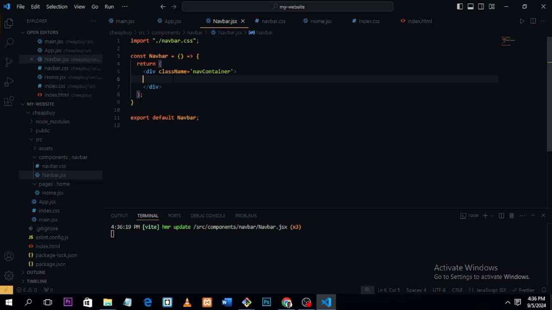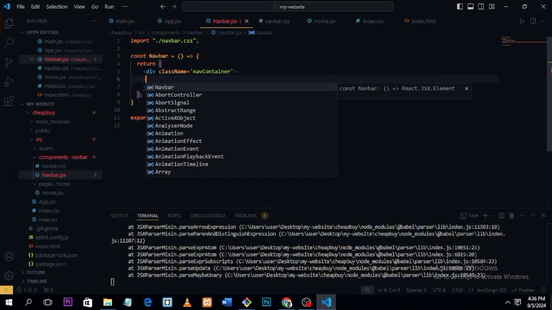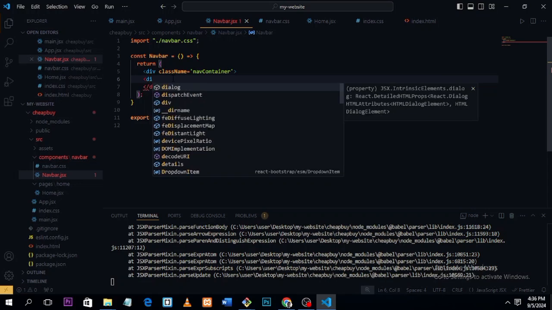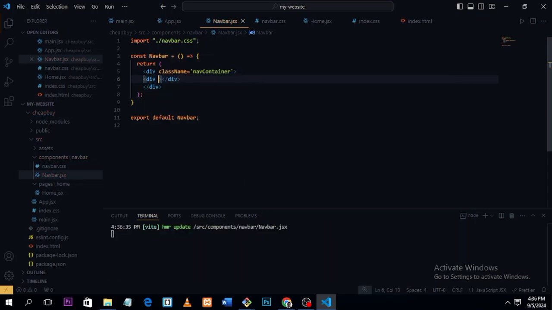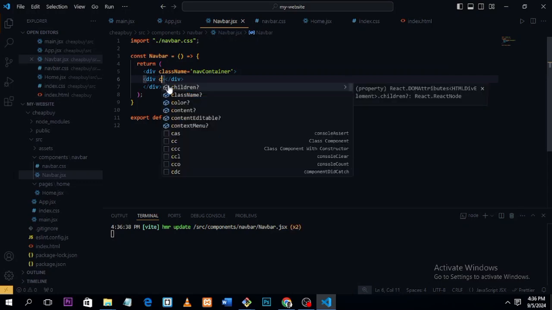So what do we now do next? We want to create a wrapper for our navbar. Before we start putting individual components into it, we're going to do another div here. Okay, we give it a class name of wrapper.